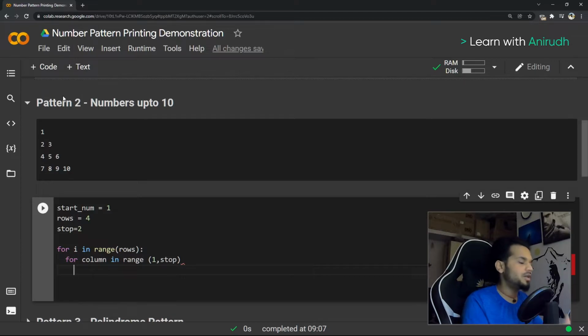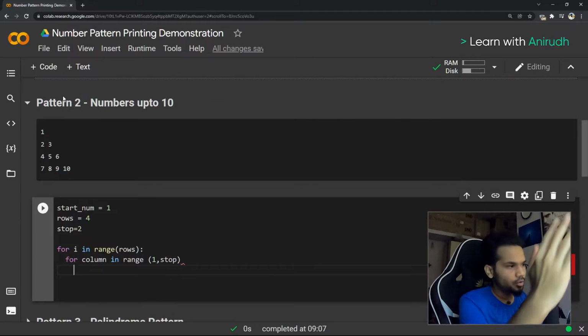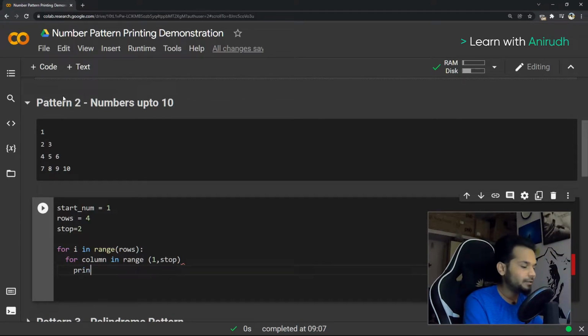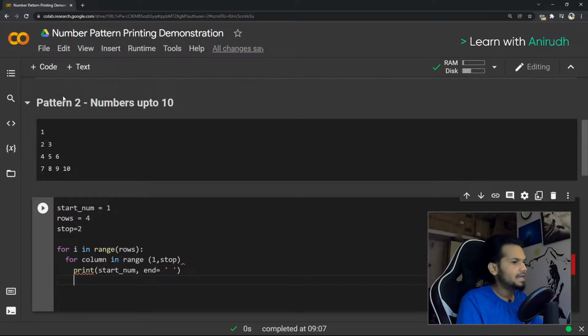Now after this, we're going to get in another indentation because we want both rows and columns for our print statement. Because here in the print statement, we're going to go from the first number, which is what? Start underscore num. And we're going to make sure that we get a free space everywhere we go about it, right? And end is declared. Now this is done.